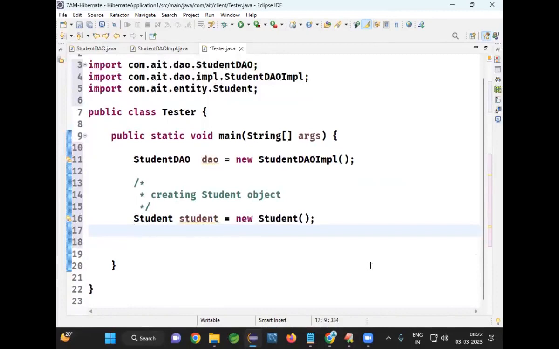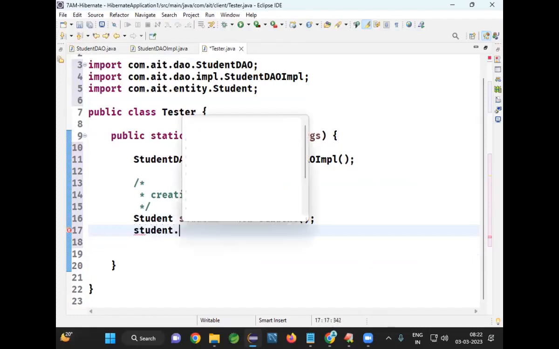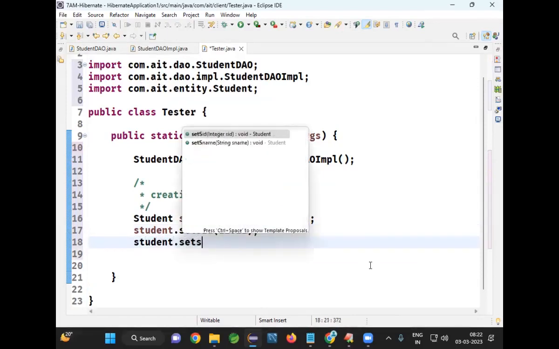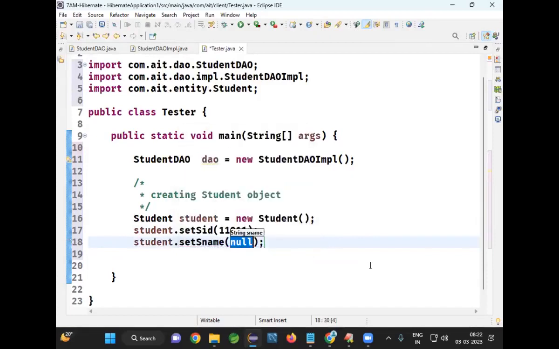But this is an empty object now, correct? I would like to set the data for this object now. How can I set the data? Setter methods. Set SID, student ID, 11011. Set S name, that is student name. For example, Rahul. Got my point? Rahul.